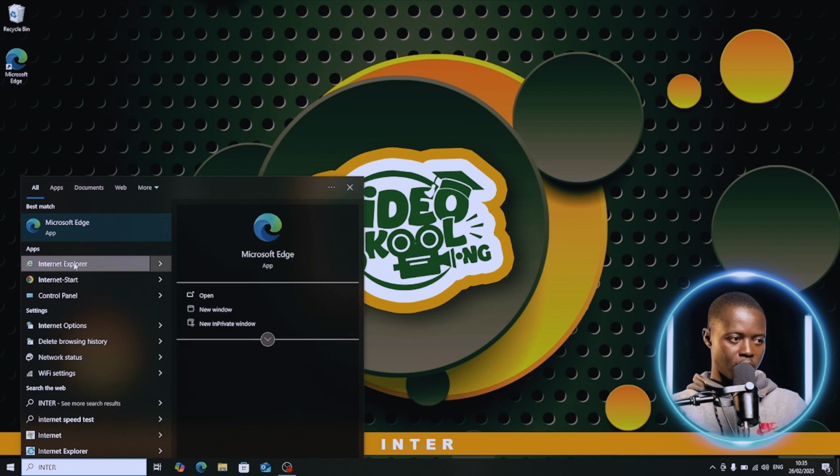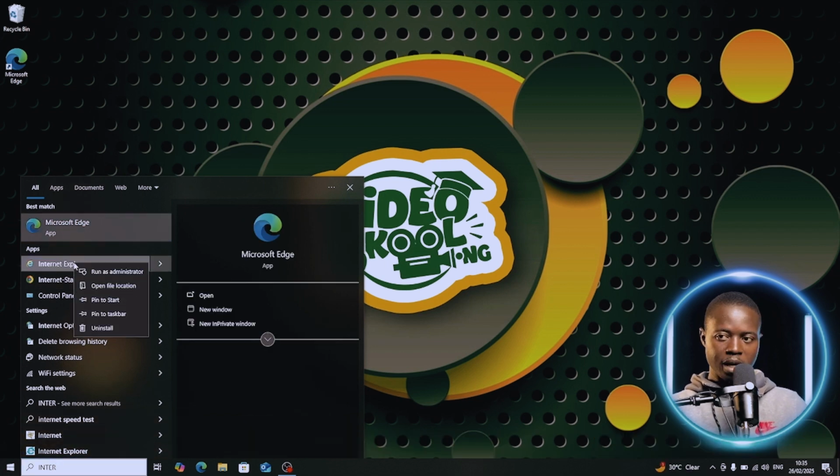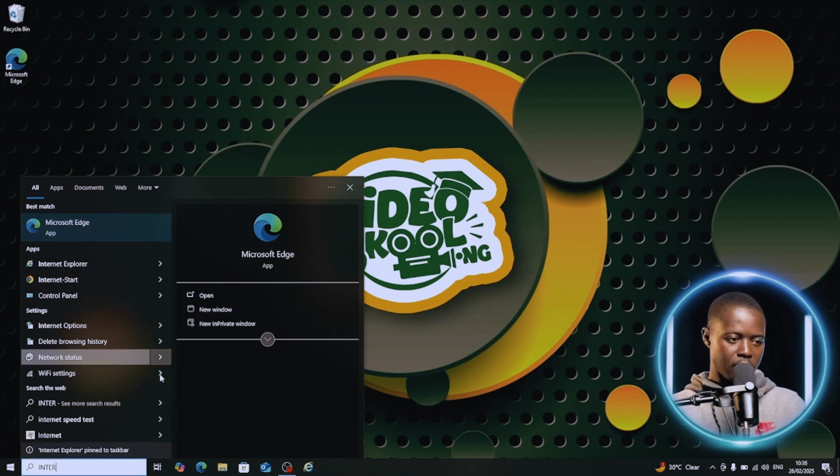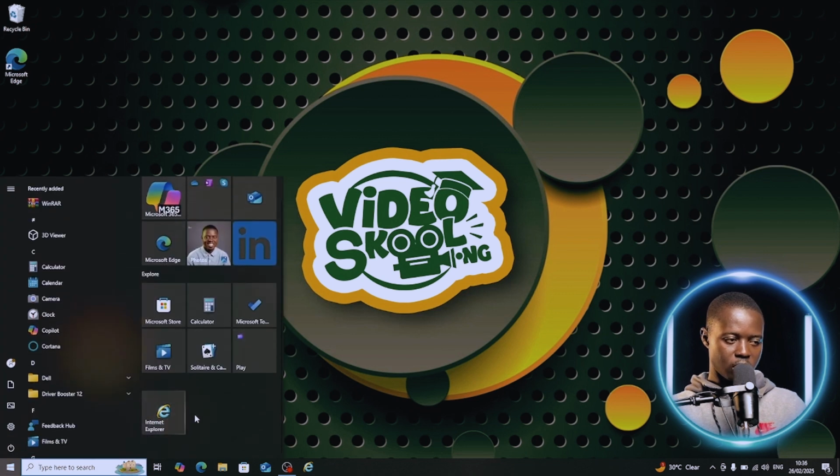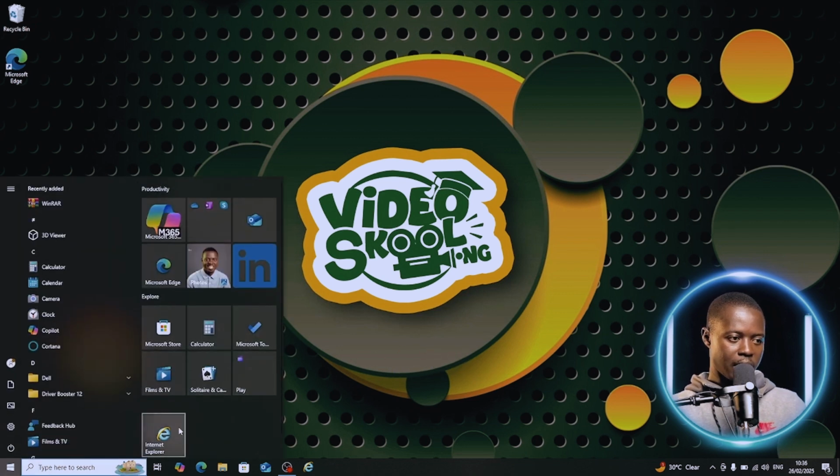If I right click on Internet Explorer, remember that the right click is the one that brings out other options. Let me do Pin to taskbar first. Once I say pin to taskbar, you see it has appeared here. It was not at this place before, but now it's here. Now Pin to Start: if I click on pin to start, look at it here, Internet Explorer is now on Start. Once I click here, I can easily see it.